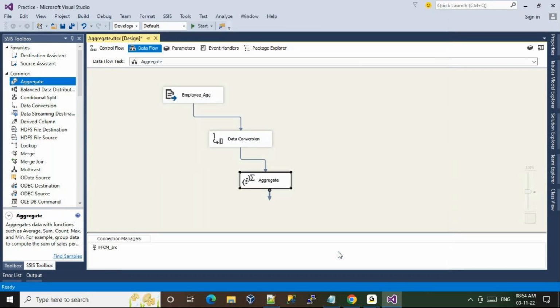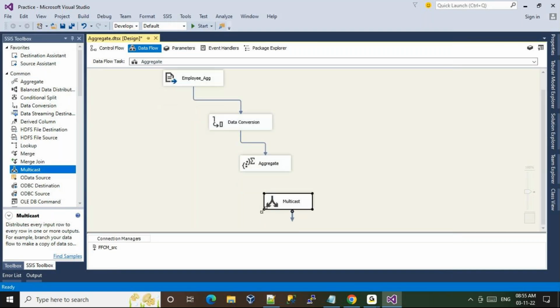Clear? But instead of loading directly, if we take a destination, what happens? The data gets loaded directly without validation, right? I want to validate my data, how it flows from source to my destination. So here I can use multicast. Multicast also has two options.